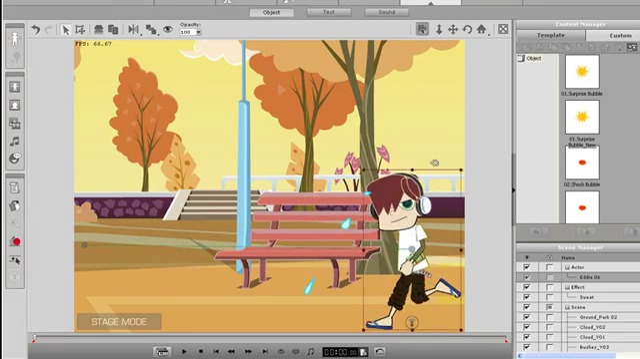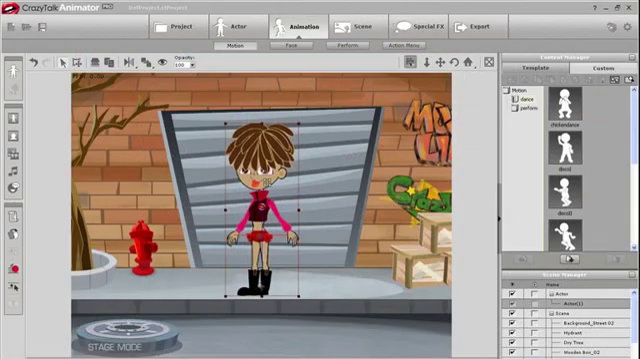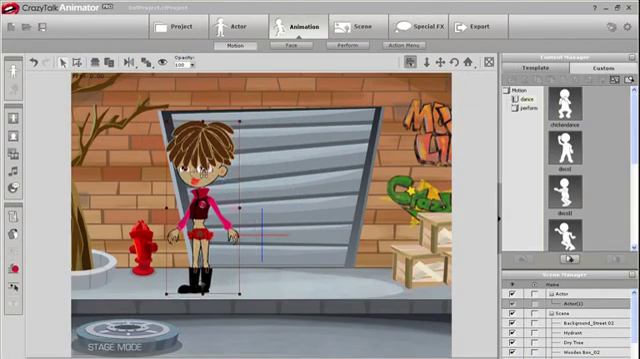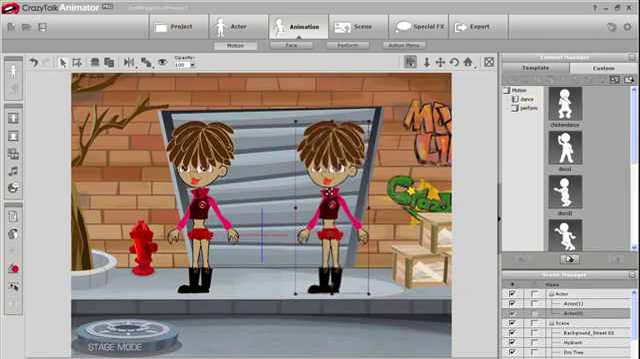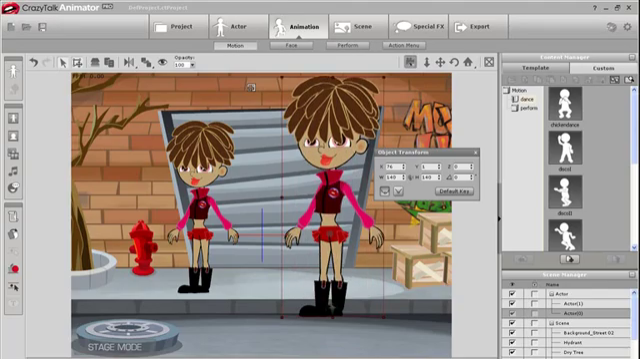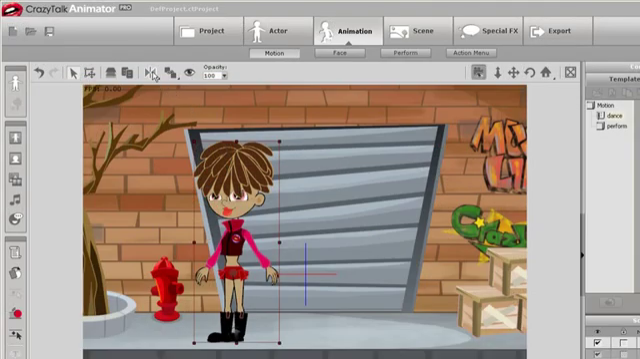In this scene, I'll demonstrate the duplicate tool. If you want to create clones of characters or props, use this. You can also modify the look of any character by resizing, distorting, or rotating it by using the transform tool. The flip key simply flips your character back and forth.